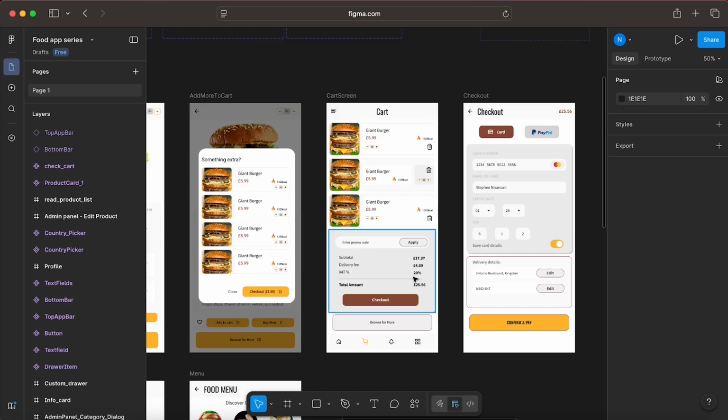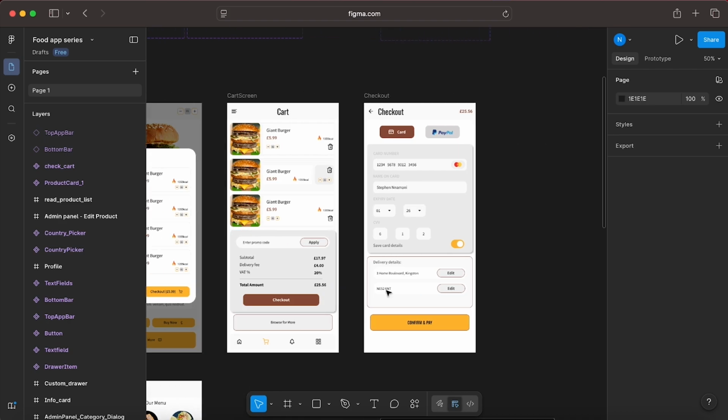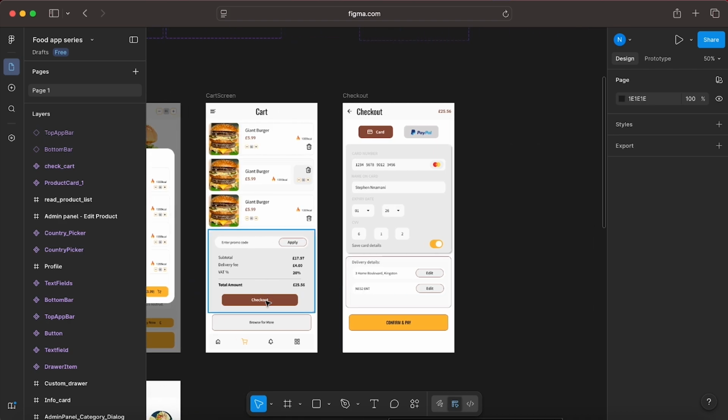Then the VAT, as in the UK, is 20%. With that, all summed up gives us the total amount. Once they click on checkout, it brings them to this screen where they can use their card to pay, or pay with PayPal. We have just hard coded some dummy data to demonstrate that. We might be able to implement Stripe and PayPal later in the episode if time permits.